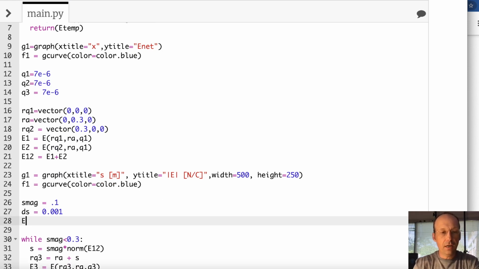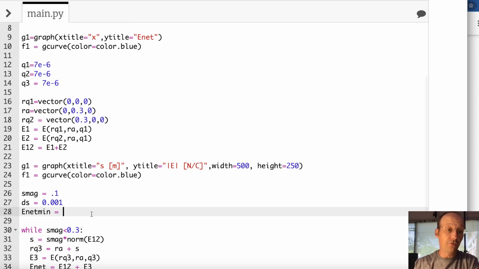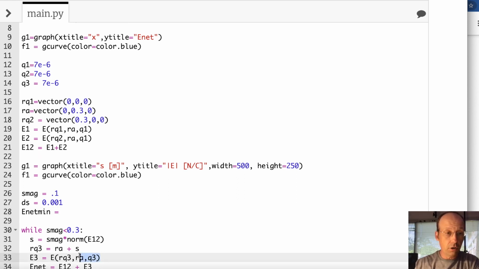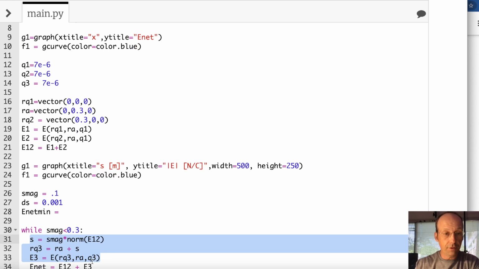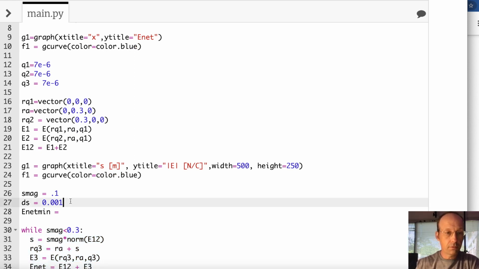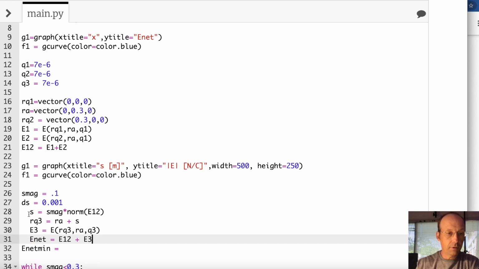So let's call this E net min equals. So what I want to do is find the minimum electric field, and then for that minimum electric field, assign that value for S. So I can just print it. I don't have to get it from the graph. So in order to do that, I need to actually find E net min. So let's just do all of this before the loop too. It's kind of redundant, but.